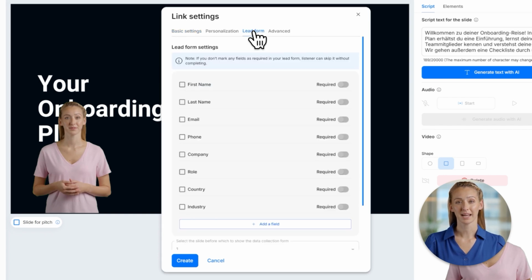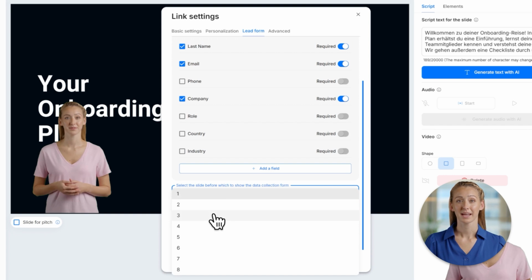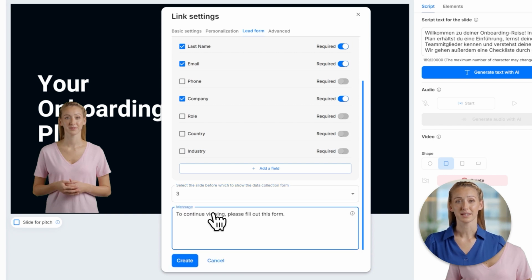Lead form. Add a lead form if you want to collect more details. Choose the fields you need: name, company, email, phone, etc. Decide after which slide the form will appear. Add a short message, for example: To continue viewing, please fill out this form.